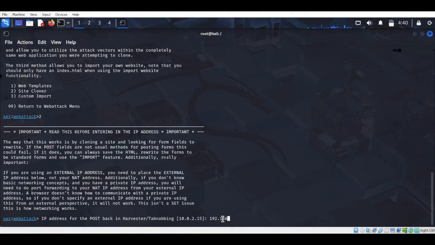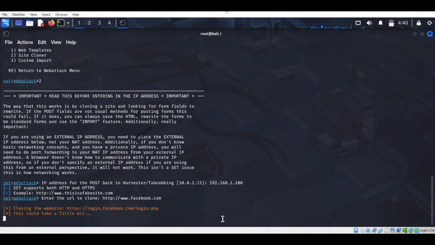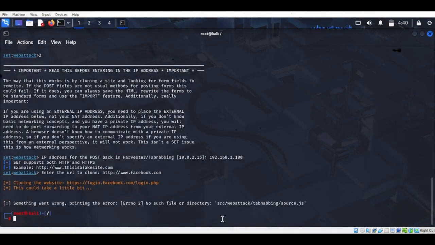192.168.1.100. Hit enter. Now you need to type http and colon, www.facebook.com. It's different from the previous lecture. Hit enter. Now here it says something went wrong, printing the error: no such file or directory. It says this about source.js, which actually creates a phishing page, and when you send this phishing website to the victim and it is opened, it shows the complete detail on this screen. And I will tell you how to solve this problem.